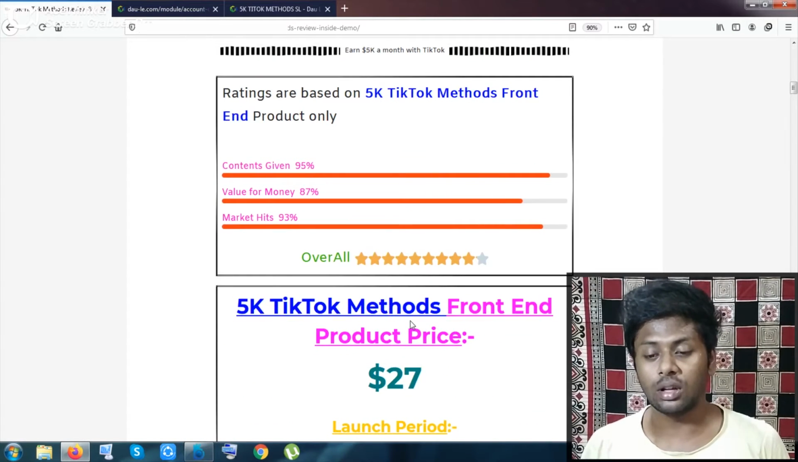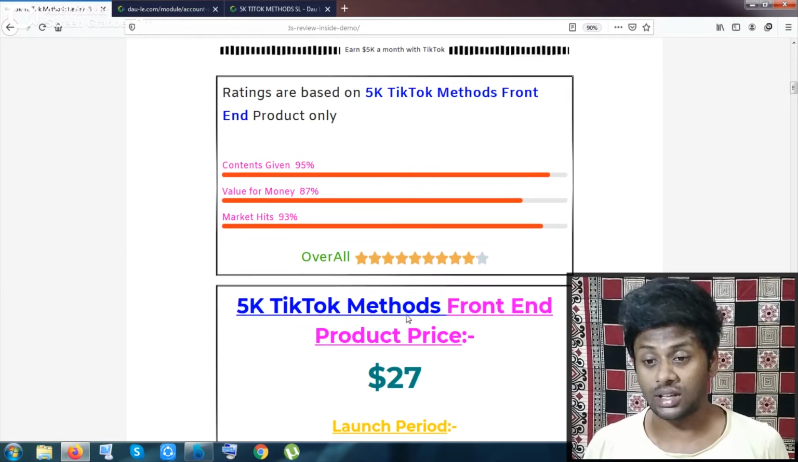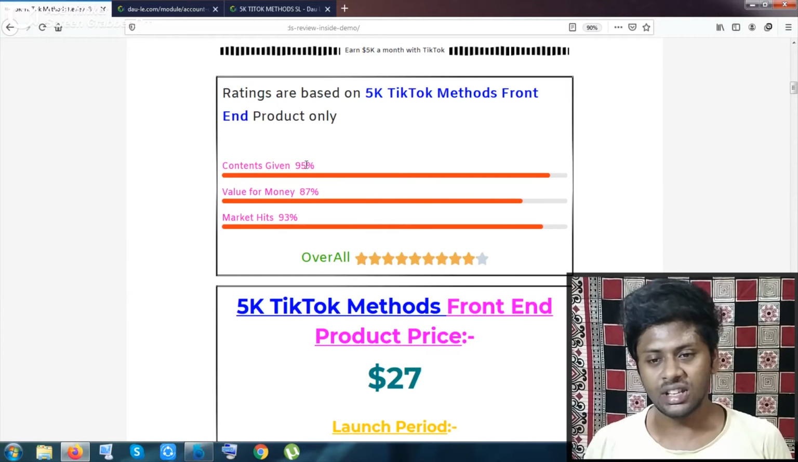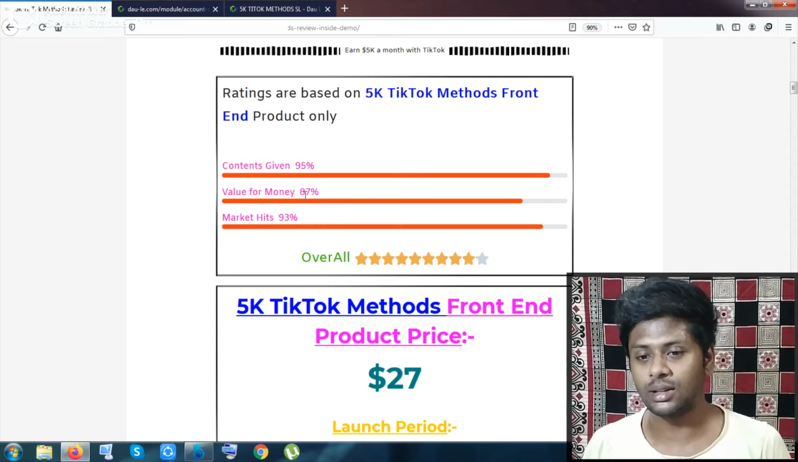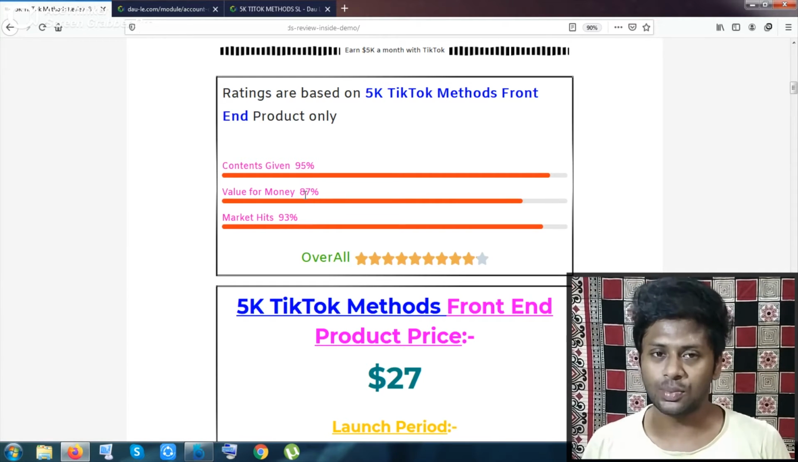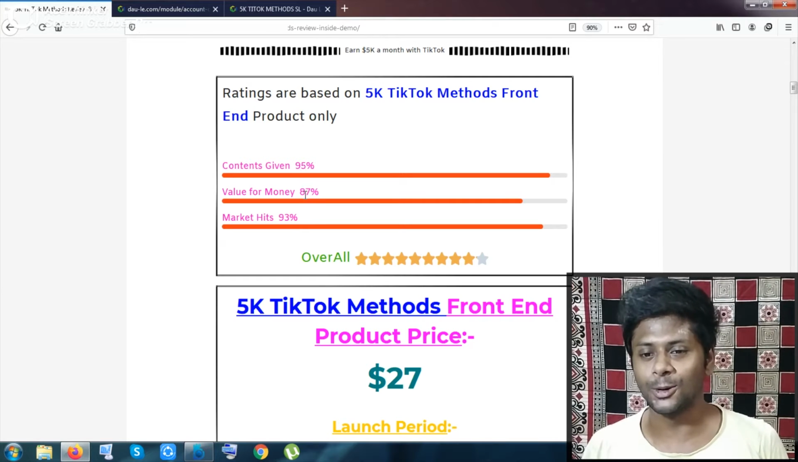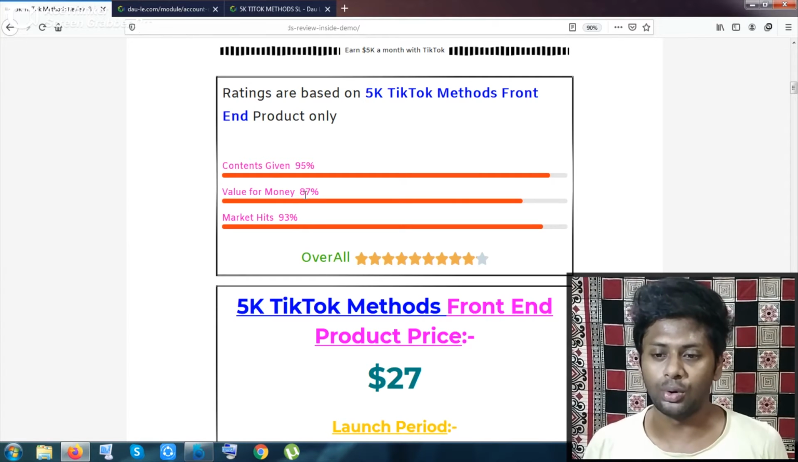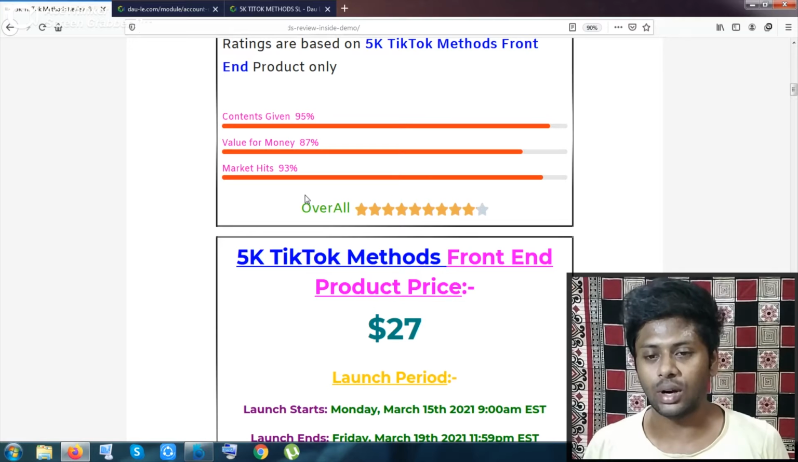The cost of the product is 27 bucks, and for the contents it has got 95% because the contents are really good and very detailed, so that is why a high rating has been given for the content. But the value for money is 87 because this product is totally an ebook, and people these days are more prone to watch videos. They can connect more with videos, and videos are really time saving, so that is why it is a little lesser. I will also tell you in my words the two main reasons, so that is why I have given an 87 rating.